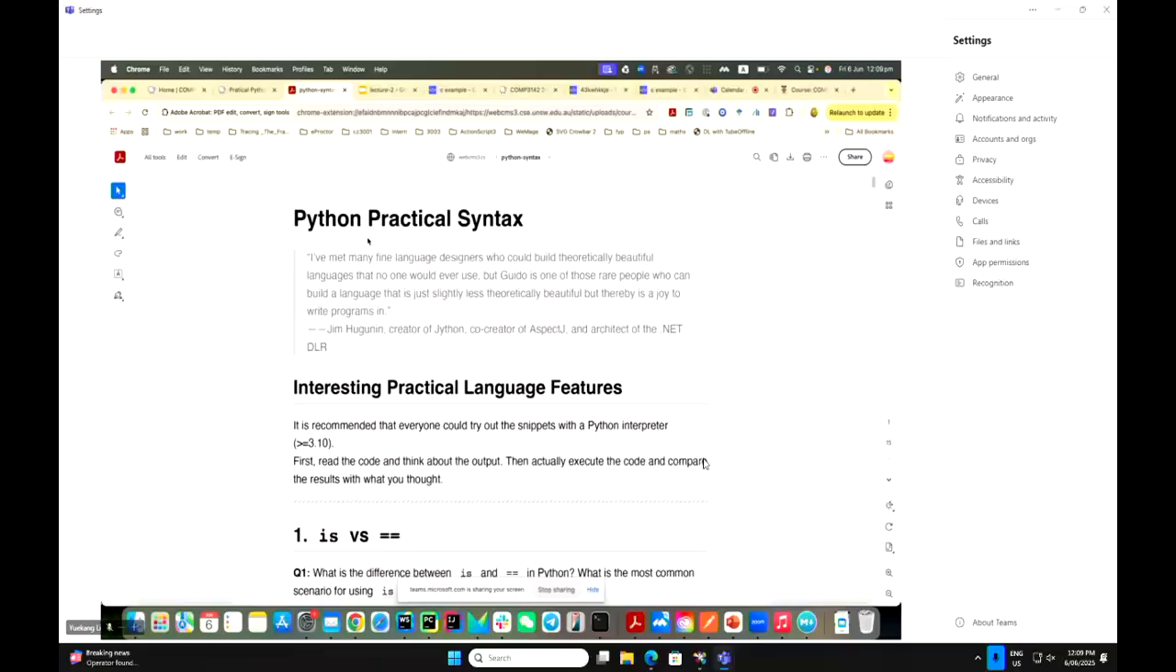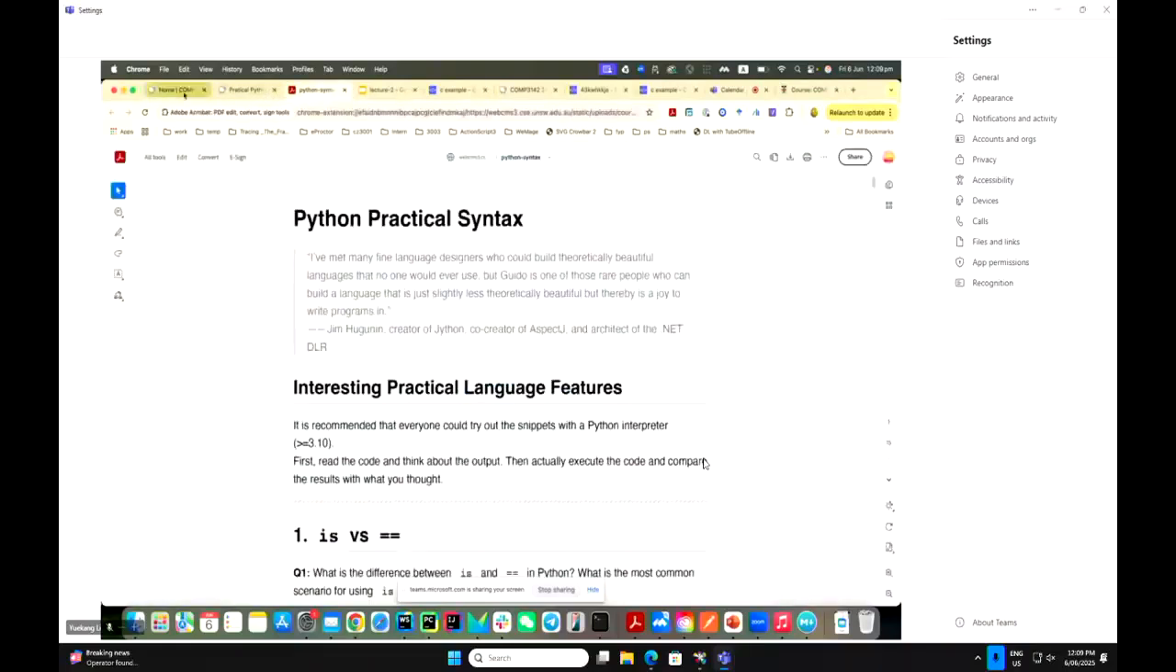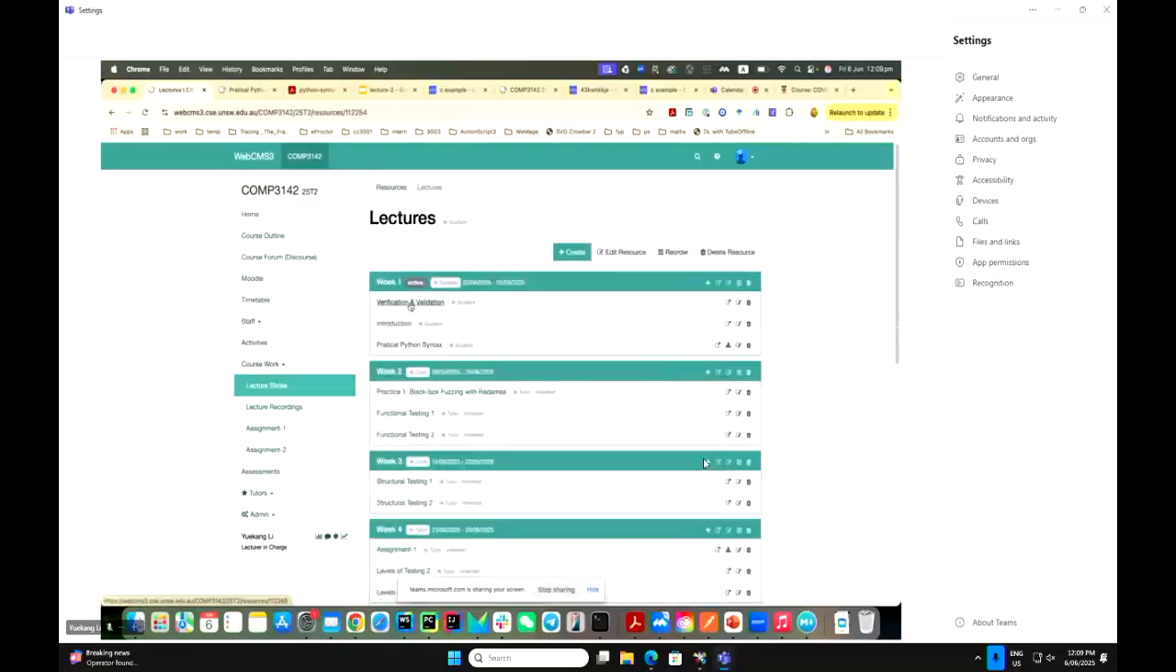Okay, let's get started. If you wonder where to find this material for learning basic Python syntax, you can find it from the lecture slides tab here. It's practical Python syntax. It has to be put under one of the weeks here, but we will do this in both week 1 and week 2.